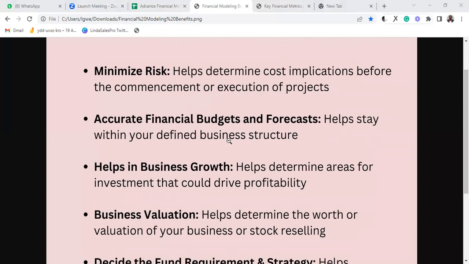Secondly, it gives you accurate financial budgets and forecasts. So it's used for forecasting. The essence of this is that it helps you to stay within your business structure. If your financial model says we are going to spend 50,000 naira or dollars, as the case may be, you are going to stick to it because you already have a financial focus. Most people, once they raise funds, say, oh, let's go and buy this, oh, let's go and buy this. So the focus is what will keep you in alignment with your business structure.